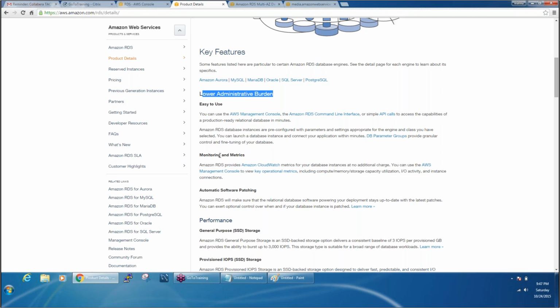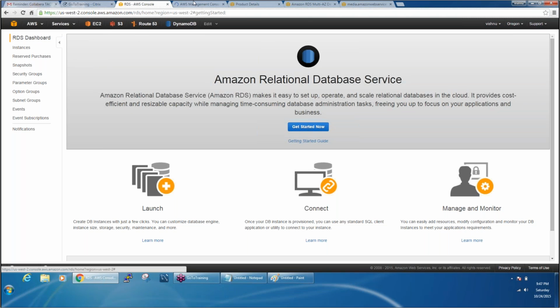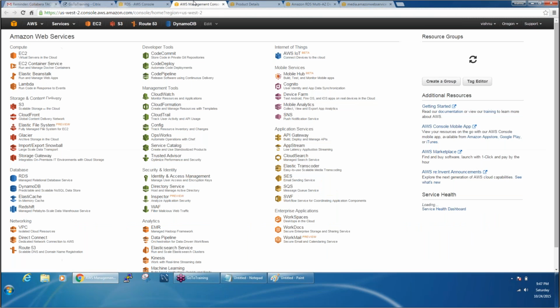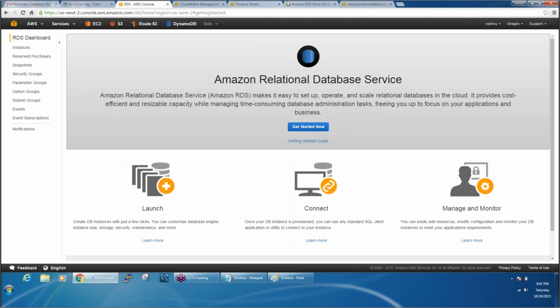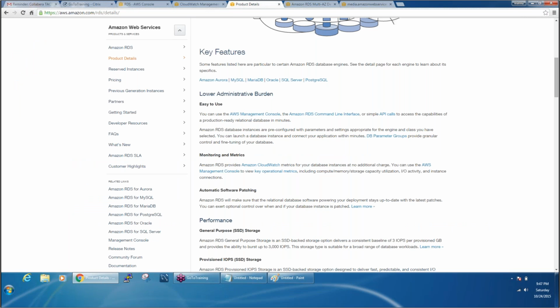And you get very good metrics. If you look at our CloudWatch now, let's look at the CloudWatch. Right now, we don't see any metrics for RDS. All the metrics that I have are for EC2 and SNS, but I don't have any metrics for RDS. As soon as I launch my RDS instances, you're going to see metrics coming up for RDS. So they have some good metrics for RDS, and you can take advantage of that.